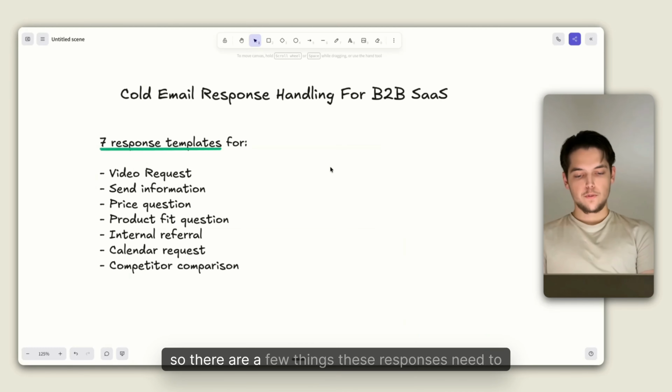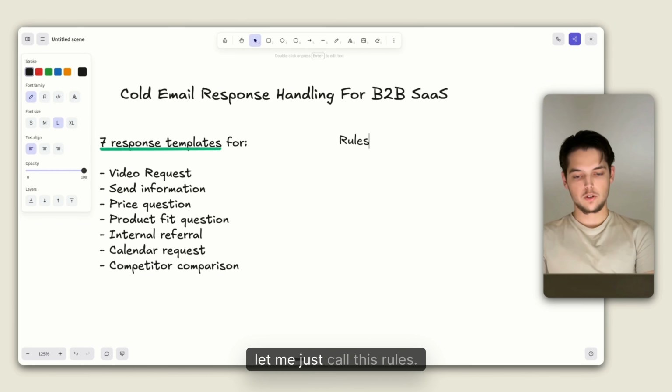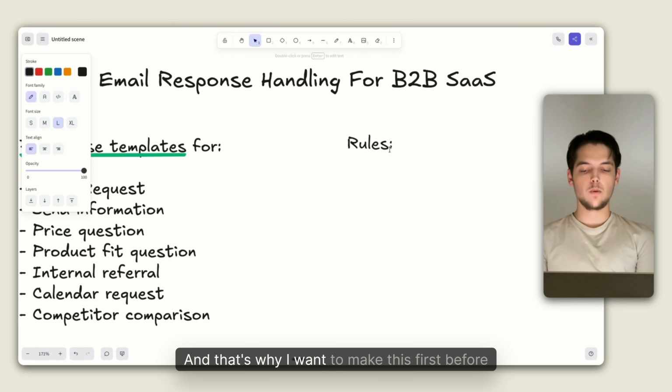Anyway, there are a few things these responses need to follow in order to be effective. Let me just call this rules. No matter what you write, if you follow the rules, it's going to be good. That's why I want to make this first before just giving you copy and paste scripts, because you need to learn how to adjust this to yourself.